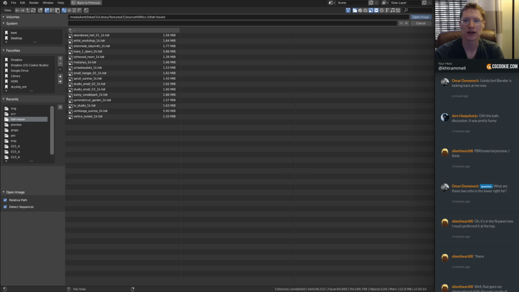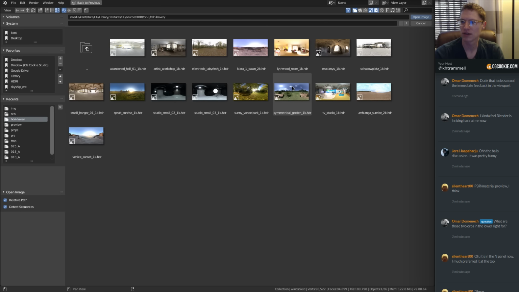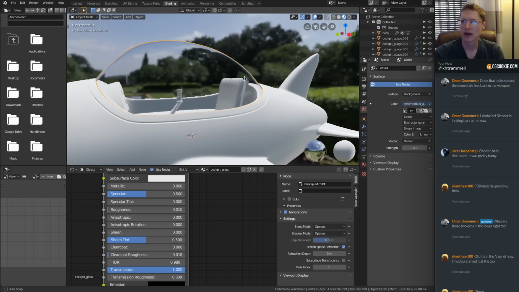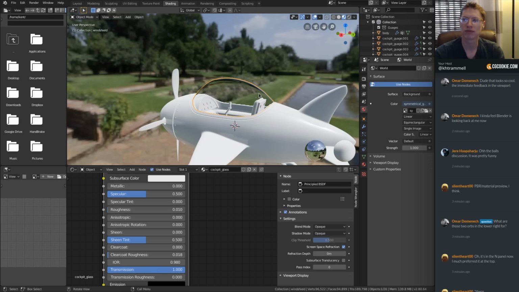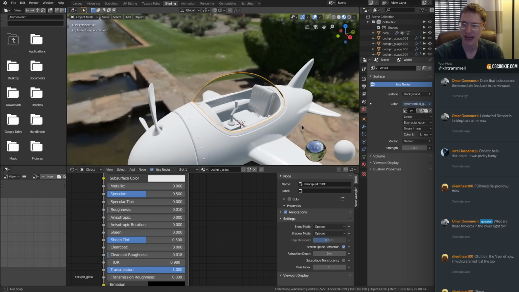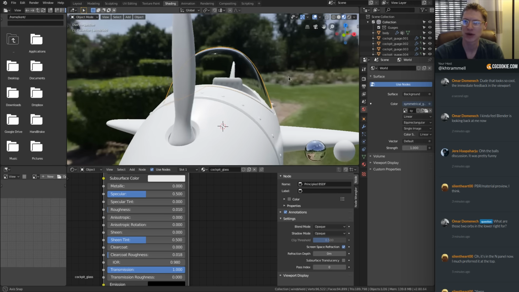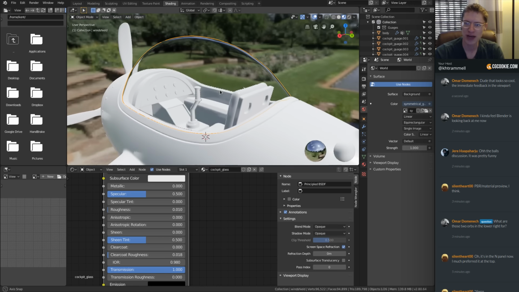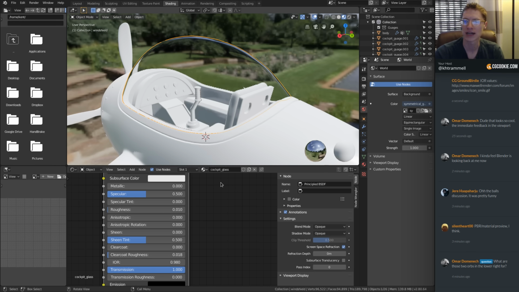I have one that I like. This one right here, the symmetrical garden. So now we can get a more comprehensive idea of what the shader is looking like now that we can see what is being refracted. And so I think this glass looks pretty good, looks pretty believable. We can tell that it's refracting, but we also don't want it to be like a solid glass object, which has, you know, much wilder refractions.